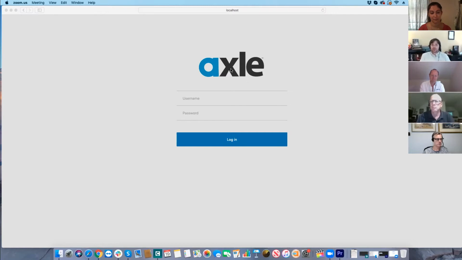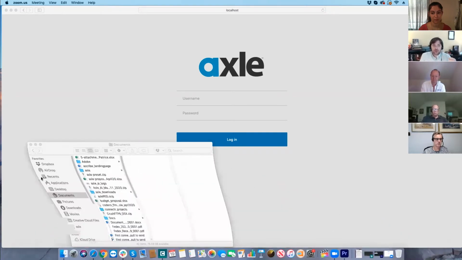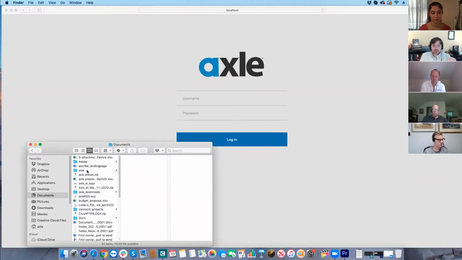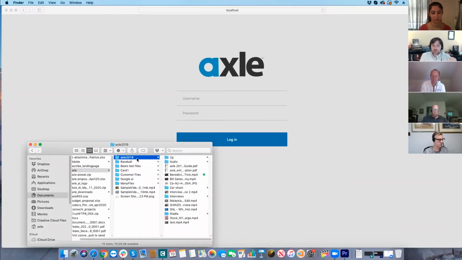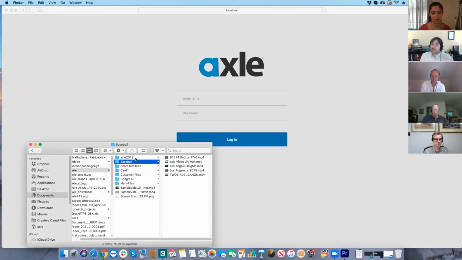So let me show you how Axle works. You access Axle from the web browser. Now that does not mean the solution is in the cloud. In reality, it is a software that sits on top of your storage, monitors what is going on, and then will reflect what is on your storage in a web browser interface. So as you can see, I'm accessing the system locally currently. Working locally, I can ask my system to check, for example, folder Axle 2019 or baseball. These folders have been cataloged in my Axle system.